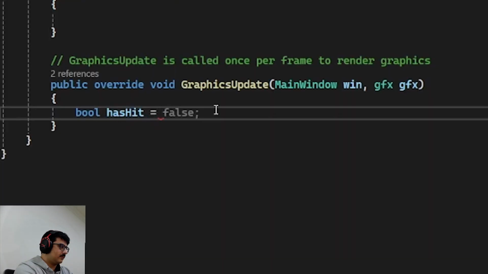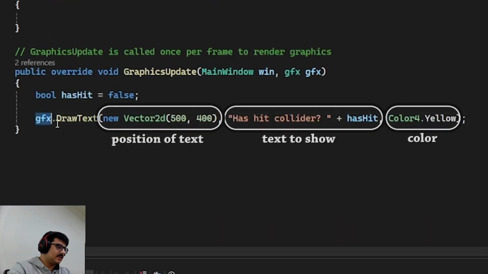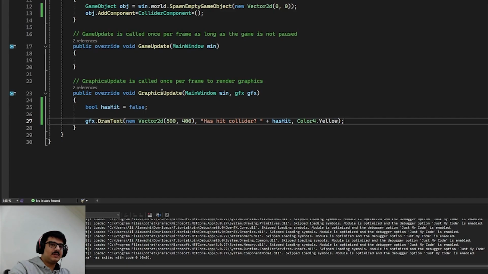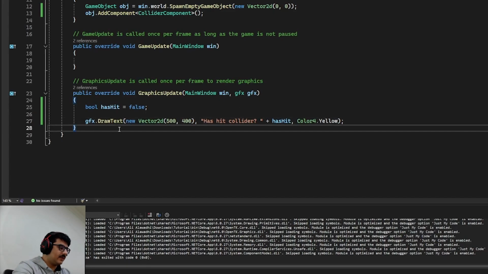Has hit. For now I'm just gonna leave it as false. And here, basically, this text will tell you whether the raycast has hit any objects with colliders. So now let's implement the raycast. So I'm gonna create a new function over here.